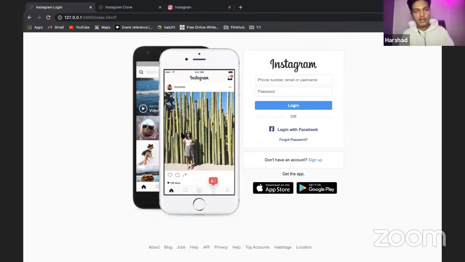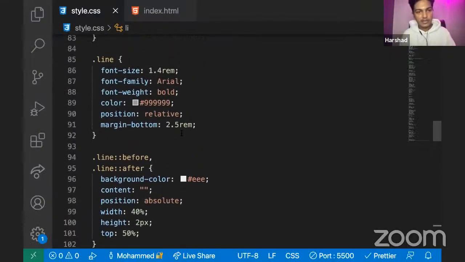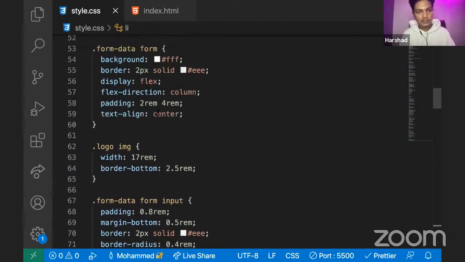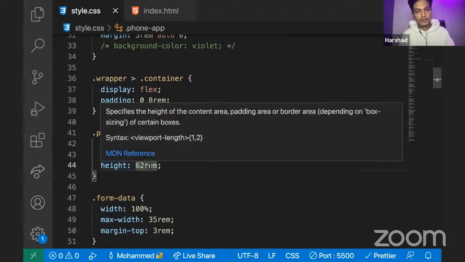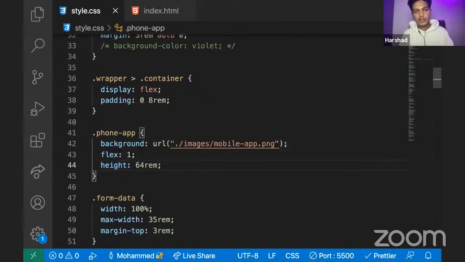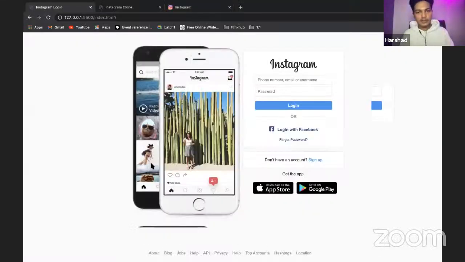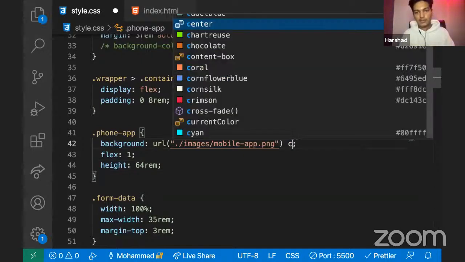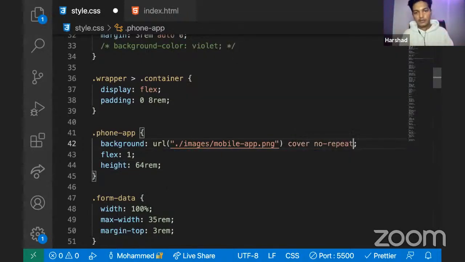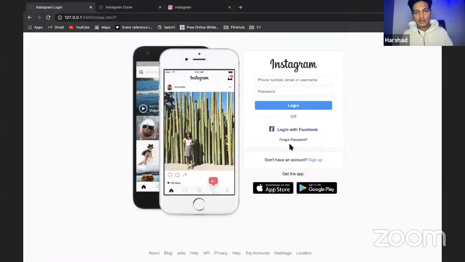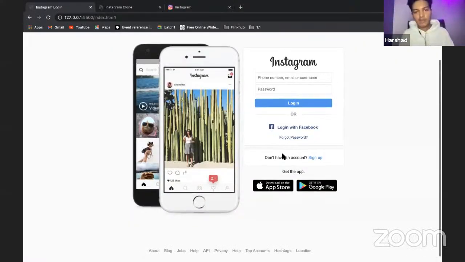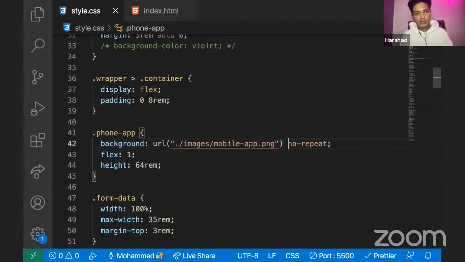So this is what we have actually built. Maybe I can increase the image, right? It looks a bit small. So for the image, I can specify something like 64, maybe. It actually shouldn't be repeated, so we can remove this. Okay, so now it is not repeating. So I think I can increase it to 64.